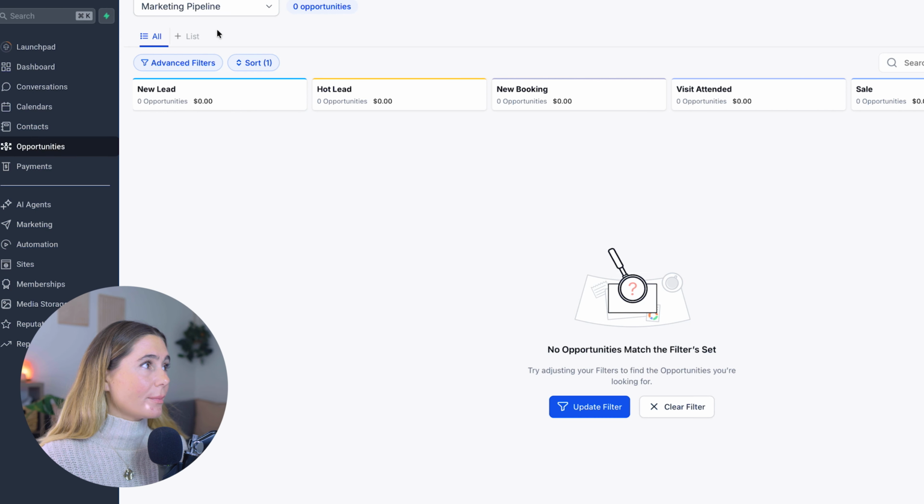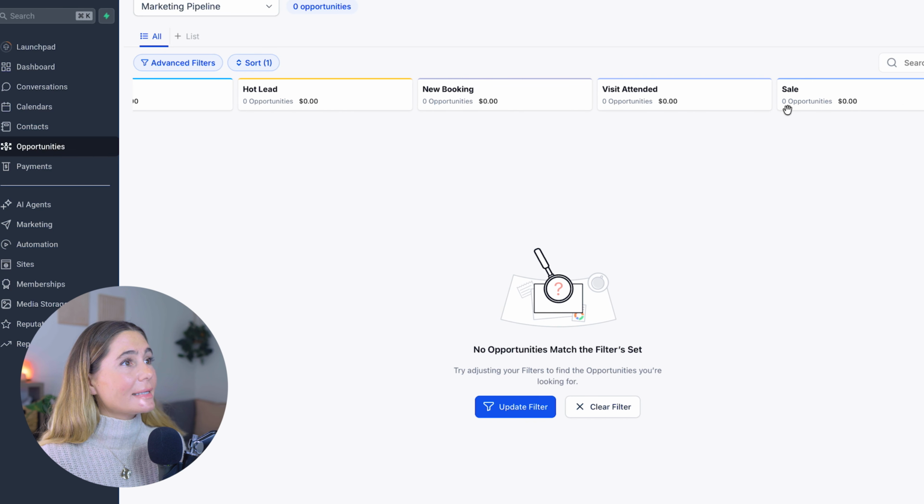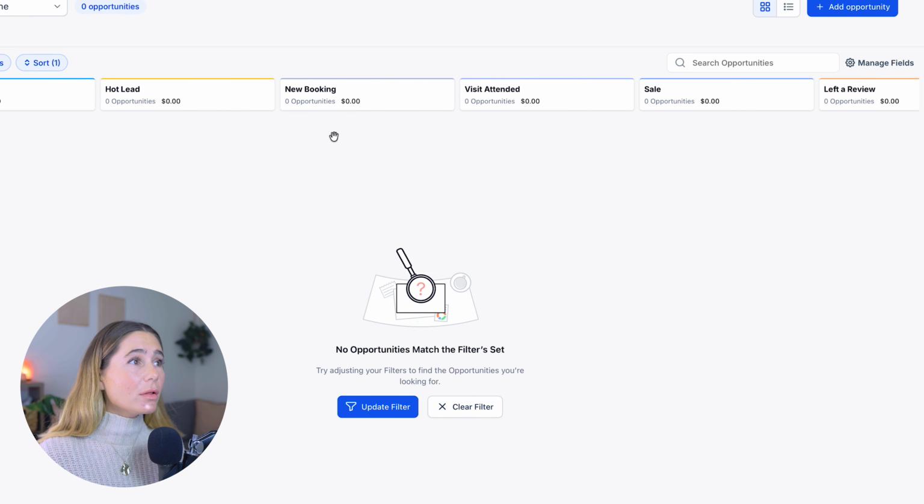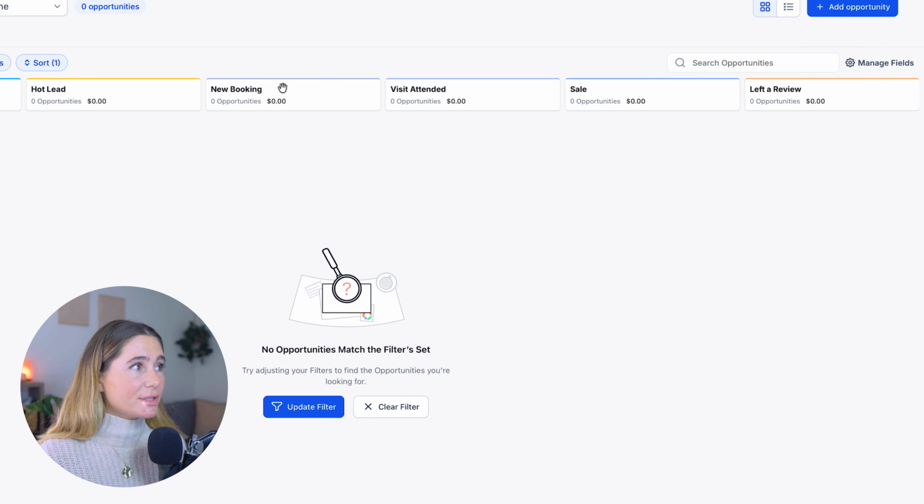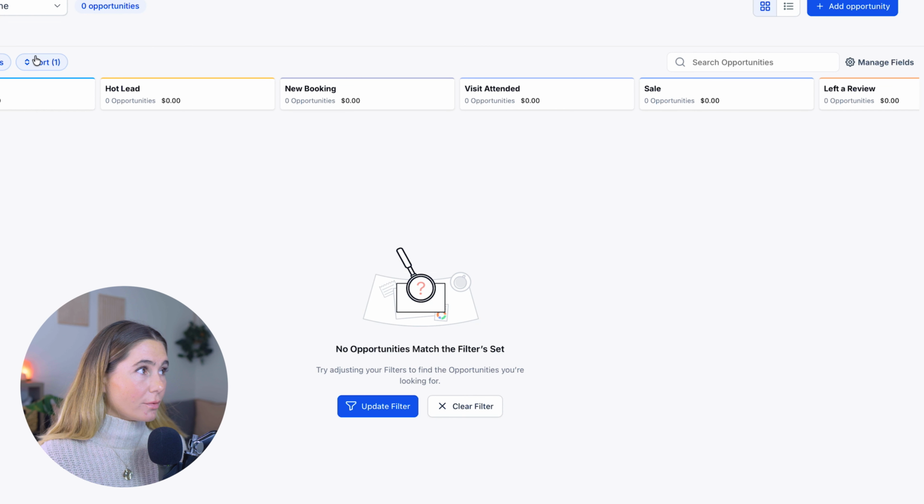So this is an example of a marketing pipeline right here. We've got new lead, we've got hot lead, we've got new booking, visit attended, sale, left a review. All of these are really important for making automations as well, because let's just say we move someone from new booking to visit attended. That means we can maybe send a follow-up email based on whatever it is that you're selling. So using these for automations are really, really powerful too.